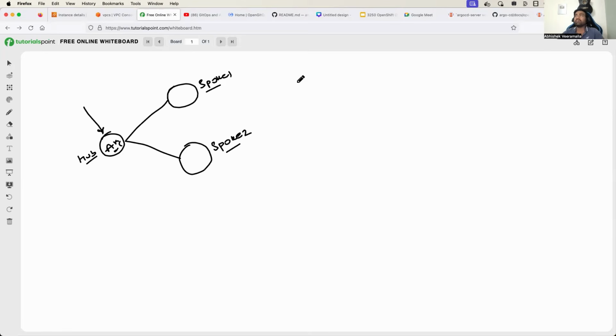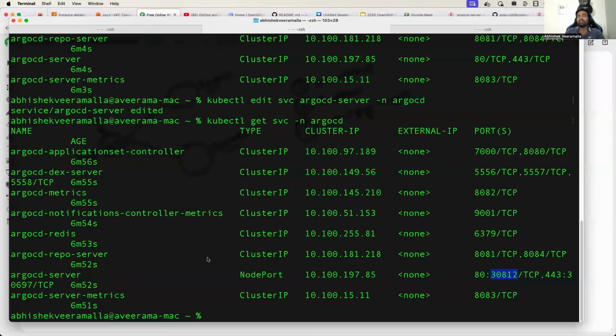So we are completed with step 1, create 3 clusters. Then step 2 is install Argo CD. That we have done. Step 3 is verify login. Now let me show you how to perform the login.